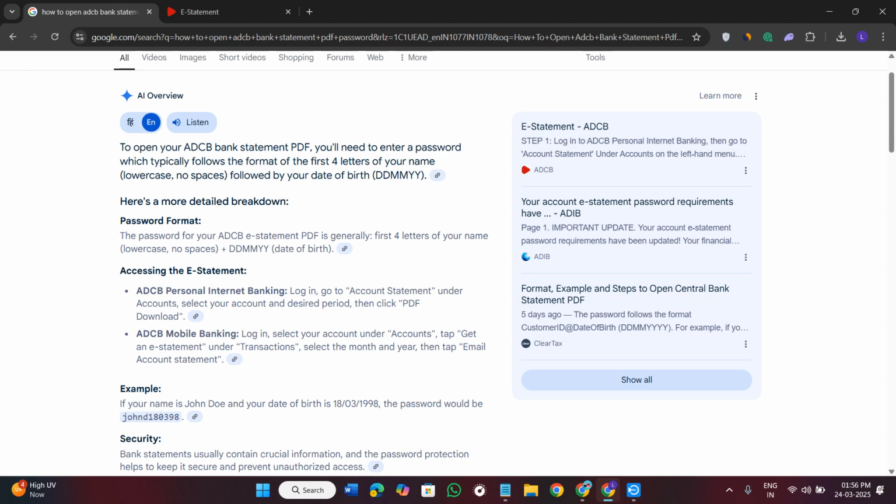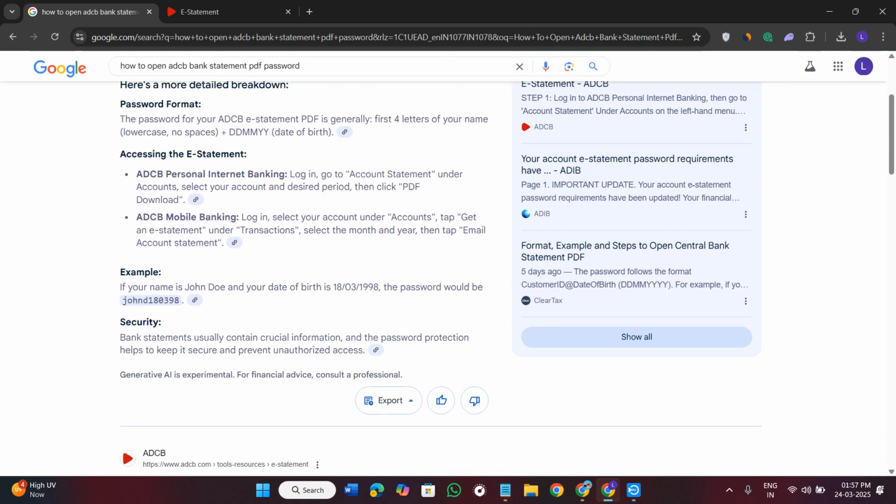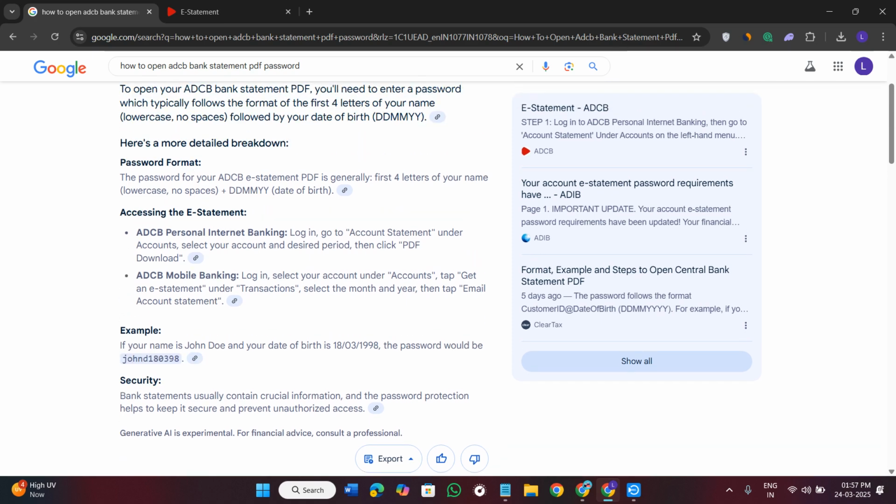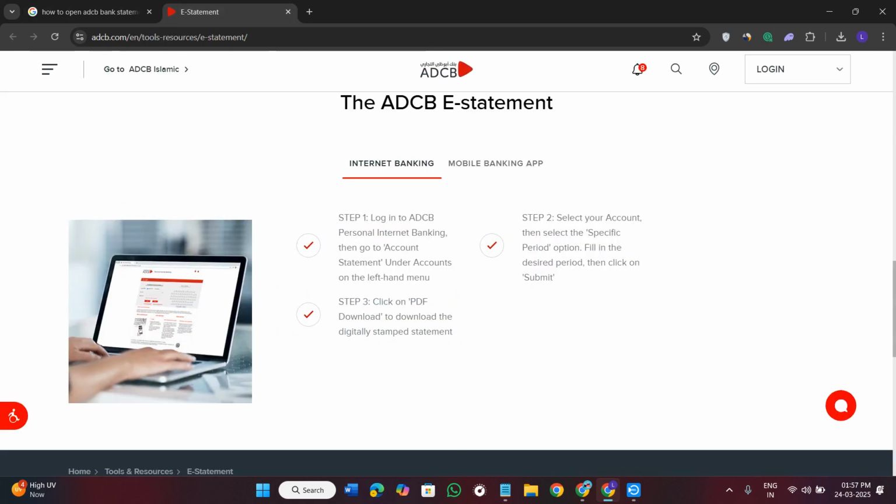Most probably they are going to give you the instructions, but in order to open that PDF, you will need to enter a password which typically follows this format: the first four letters of your name, lowercase, with no spaces, followed by your date of birth. So this is how it works. The password for your ADCB statement PDF is generally the first four letters of your name plus your date of birth. For example, if your name is John Doe and your date of birth is this, your password should be like this. So with this format, you can easily open that PDF.